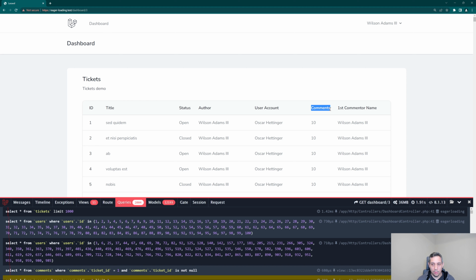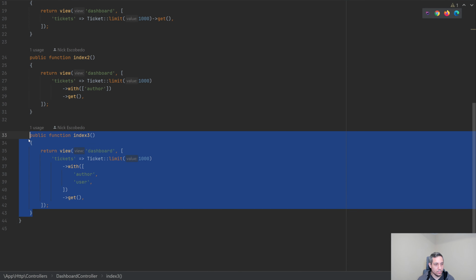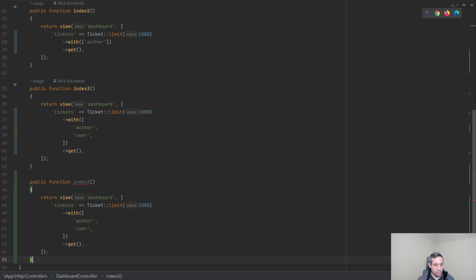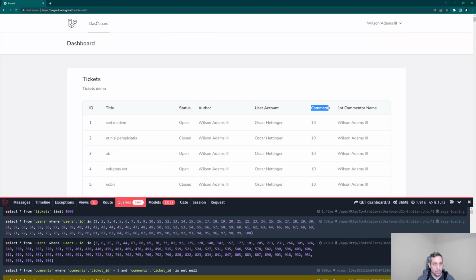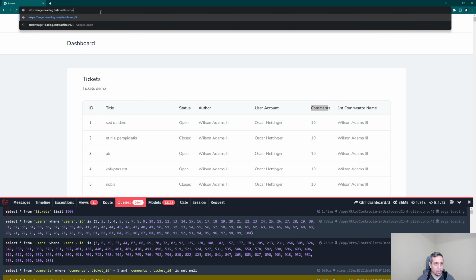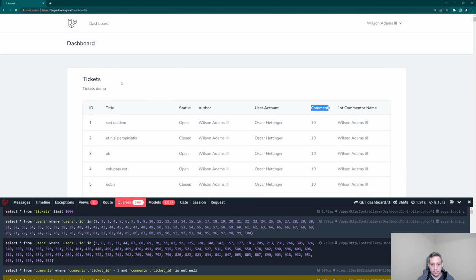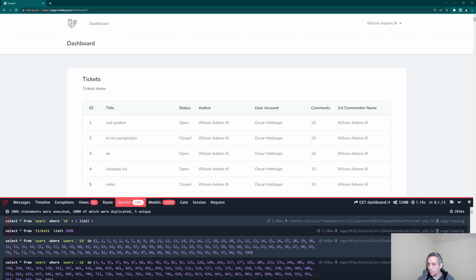Let's eager load the comments now. So we should see that the queries drop even lower than the 2000. And let's do comments and see what we get with comments. Let's go to the fourth route. All right, we're getting better.